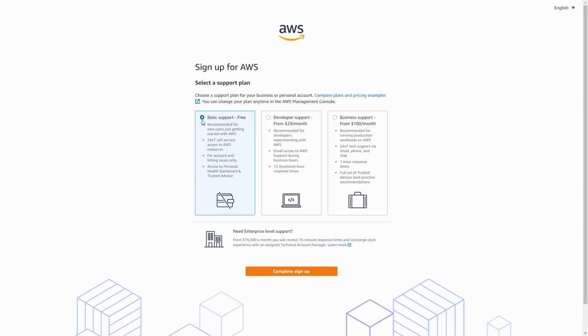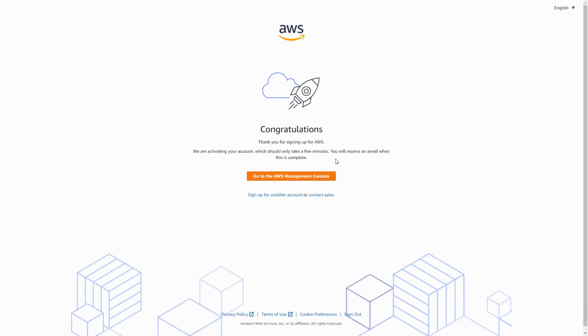So this option is selected by default. So we just need to click this button, complete sign up, and we're done setting up our AWS account. So now we can click this button here to go to the Amazon Web Services Management console.